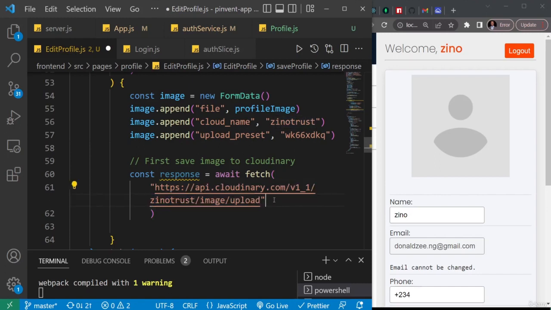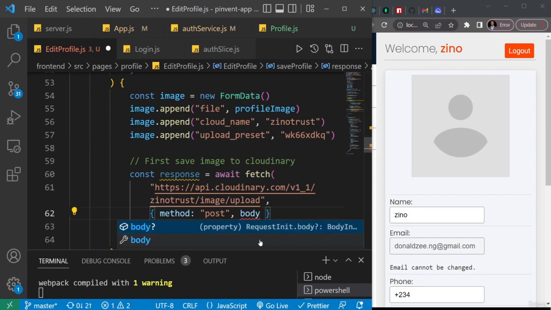Okay, good. Now you add a comma here, and then we'll add some other properties to this request. Those properties will go inside an object. First off, let's add the method. What kind of method? What are we trying to do? We're trying to save something to our cloud, and it's going to be a post request. Then you specify the data you want to save to the cloud, and that's going to be inside our body. The body in our case is this image we've created. So I'll just say image here. All right, so that's it.